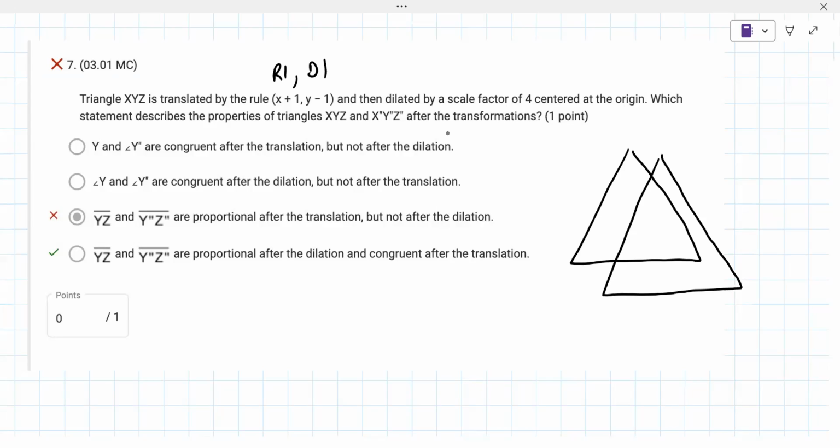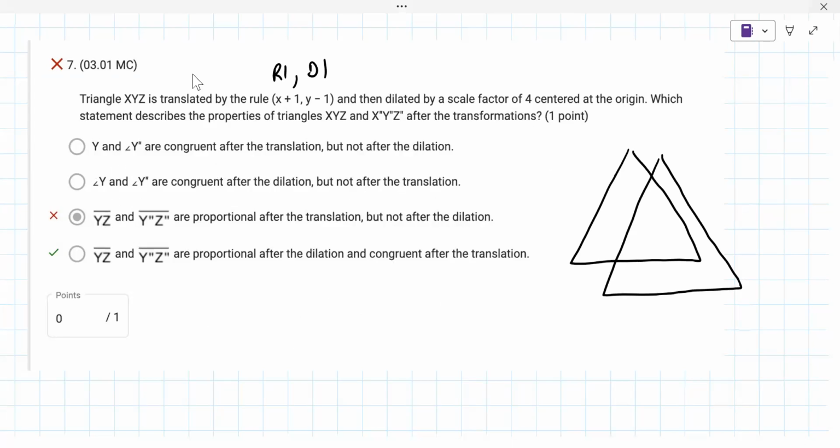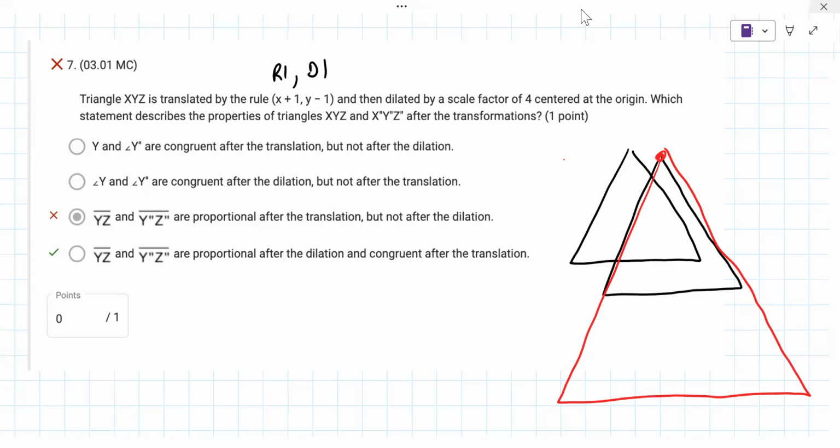So they're congruent after the translation. But what happens when you use the scale factor? The scale factor, especially when it's at the origin, just makes it get bigger. Let's just say the origin was right there, just for convenience, it just gets bigger. This is not to scale, but you can see that they are proportional.